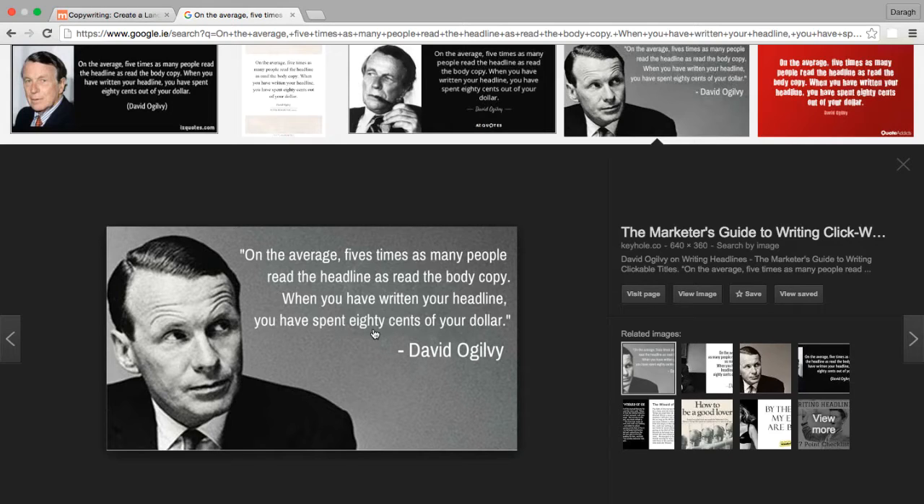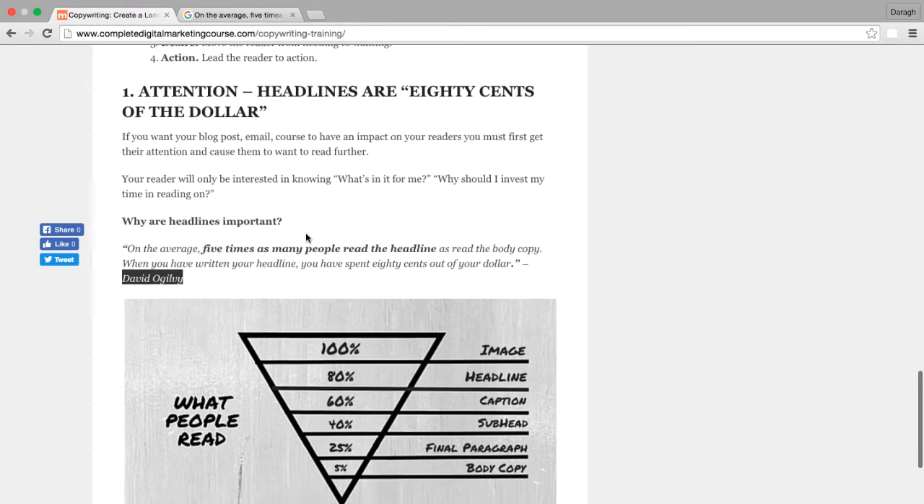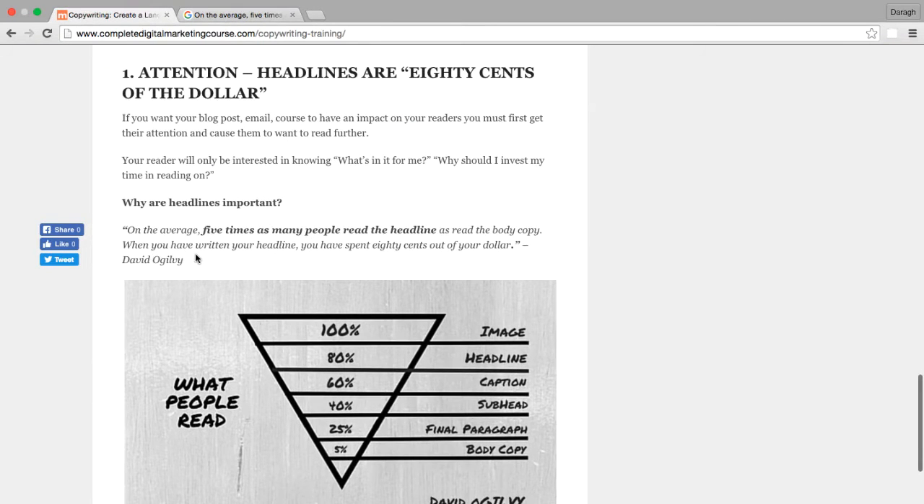But I think this is a good way for you to think about it as well, that when you've written your headline, really that is what people are going to see. So that is where you've spent 80 cents of your dollar. It's really where all of your effort should go, because that is what is going to get the most amount of attention.